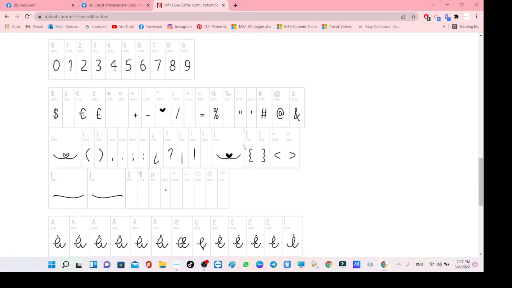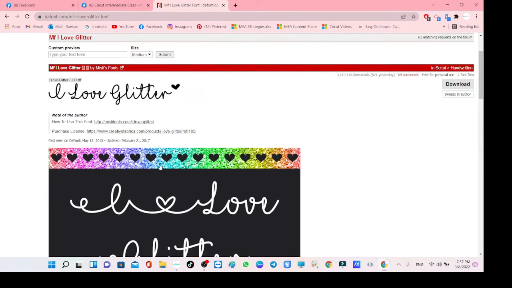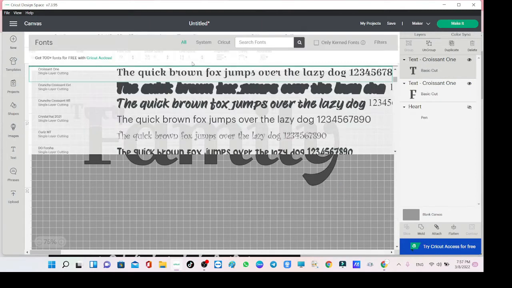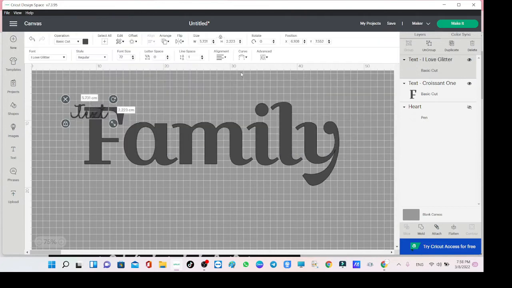And let's try it. I already downloaded it on my computer, so I will not download it again, but I will show you an example of how to download a font on your computer and use it in Design Space. Thus now I will go and choose I Love Glitter. It is the same font. I let you see it now. Okay, this one. How do I write in it?